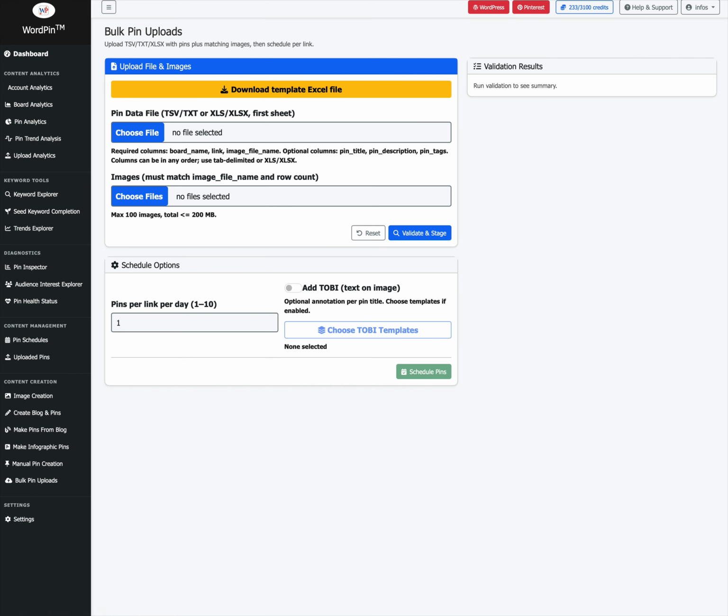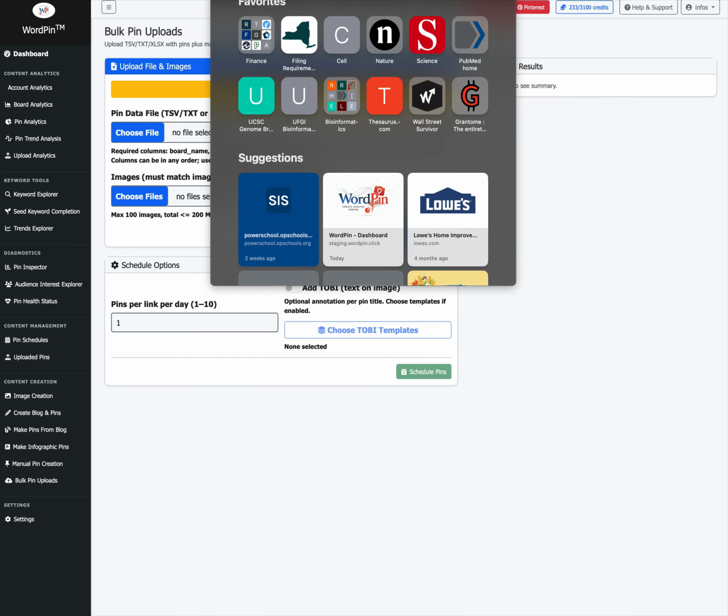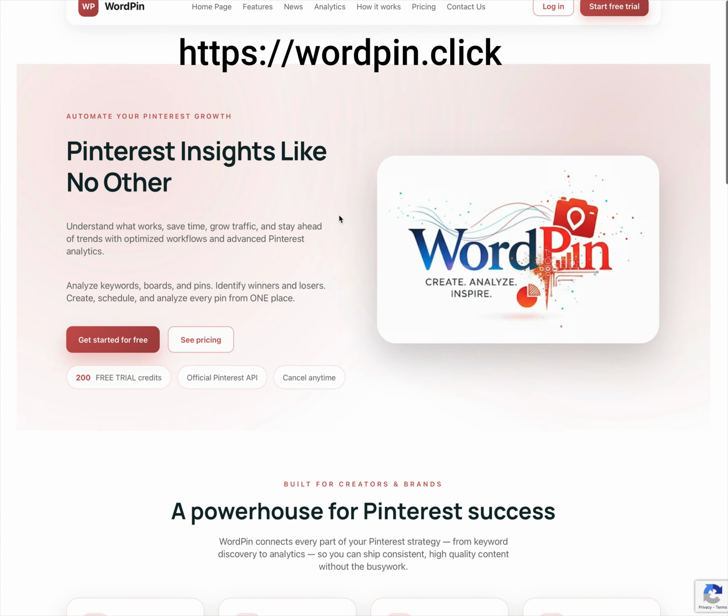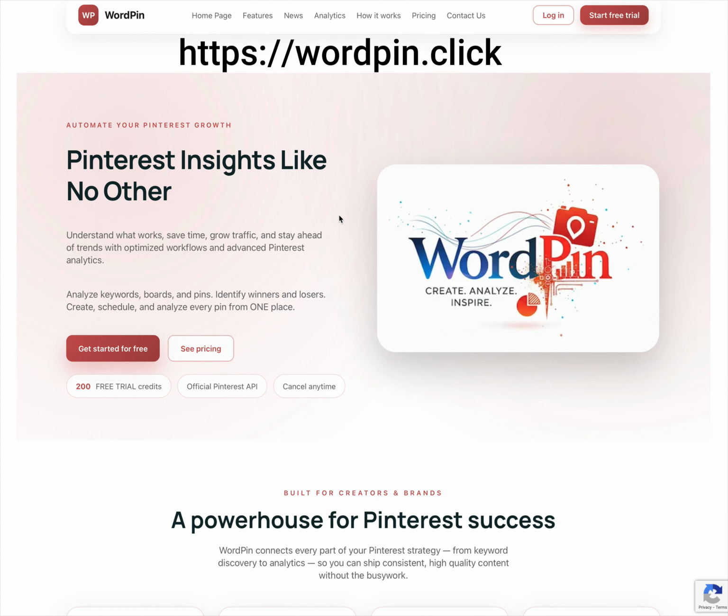Now, how do you get there? Well, in order to get there, you're gonna go to wordpin.click. We created WordPin to help Pinterest users understand their data and better create content.